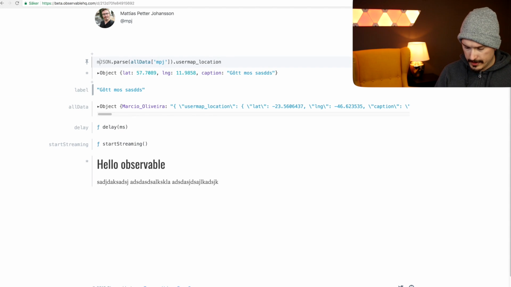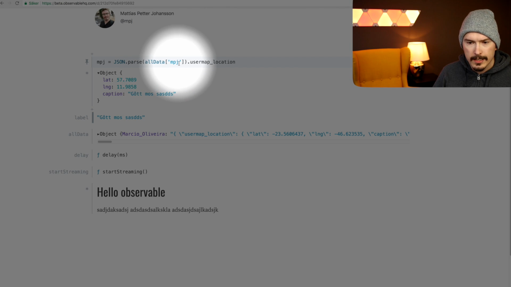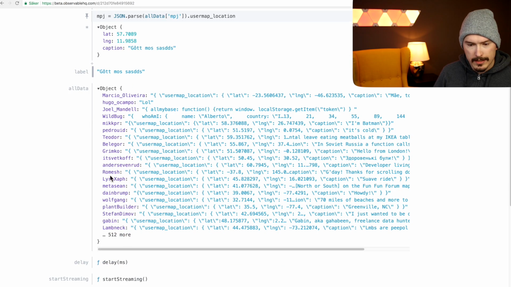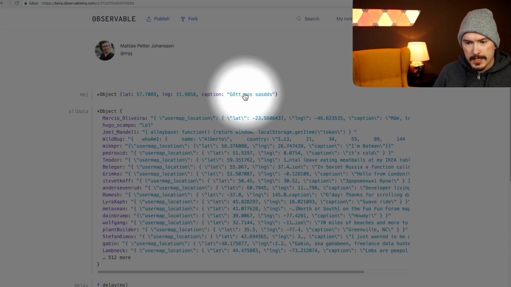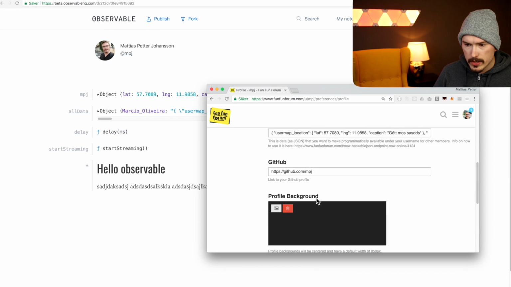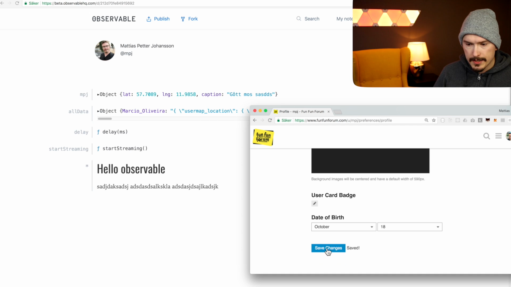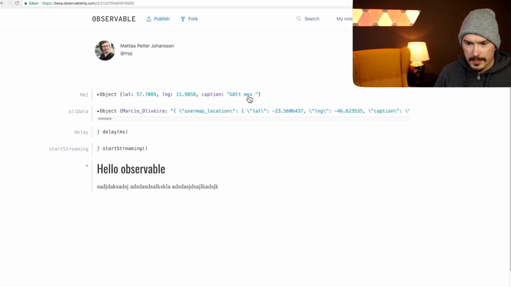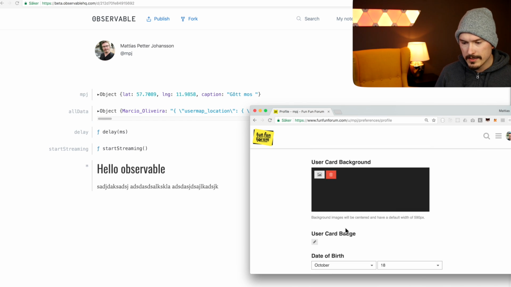And here, let's just call this mpj. As we see here now, this refers to mpj in the all data hash. If you remember, this is a hash of all the users, and now we're referring to mpj and the user map location here. Before, we had to refresh for this to update. However, if all of this works now, I should be able to change this here and save changes, and this should live update, and it does. See that? I'm just going to save again.